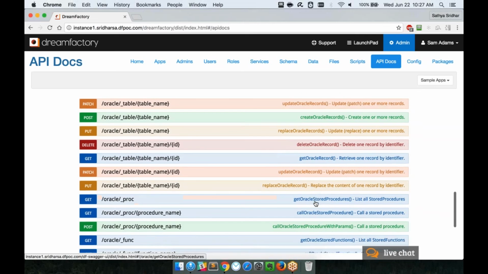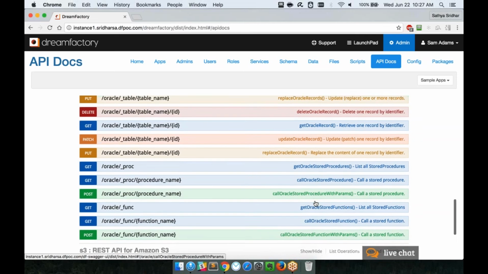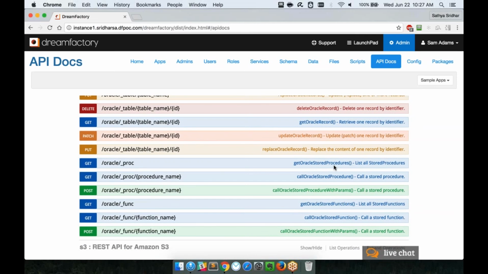And other parts of it that everybody wants to know about, so we'll cover that as well. Stored procedures and functions, right? You can both call them, get them, create them, all that good stuff from within DreamFactory. So that way you can, in essence, go in and manage your complete Oracle infrastructure through DreamFactory as REST APIs.